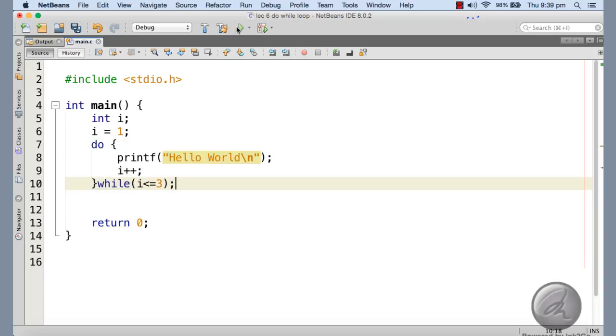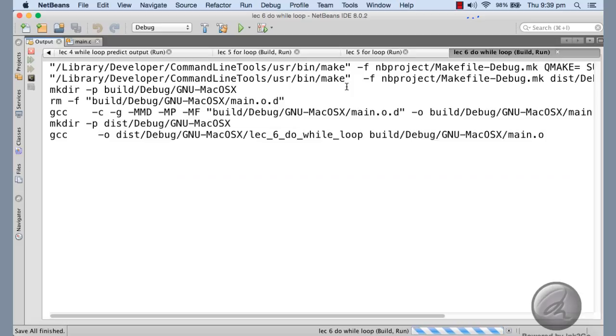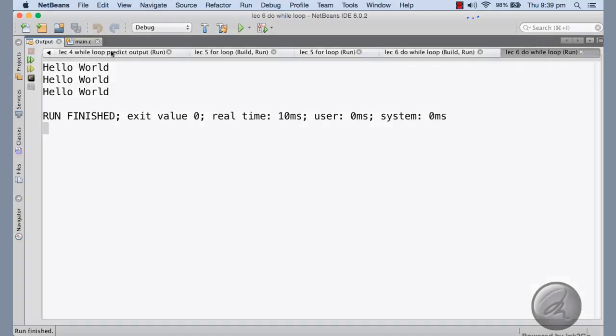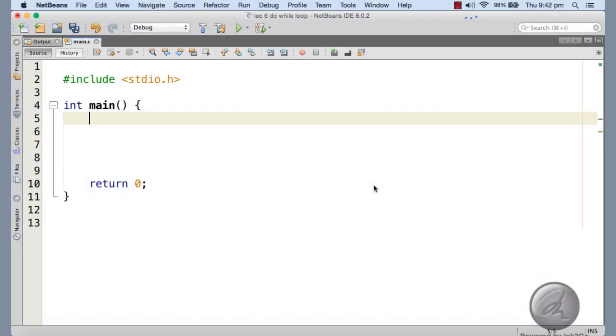So I'm going to execute this to print hello world 3 times. It's going to work fine. Yes, it is. Here is an example where a do while loop is exclusively required to handle the situation.